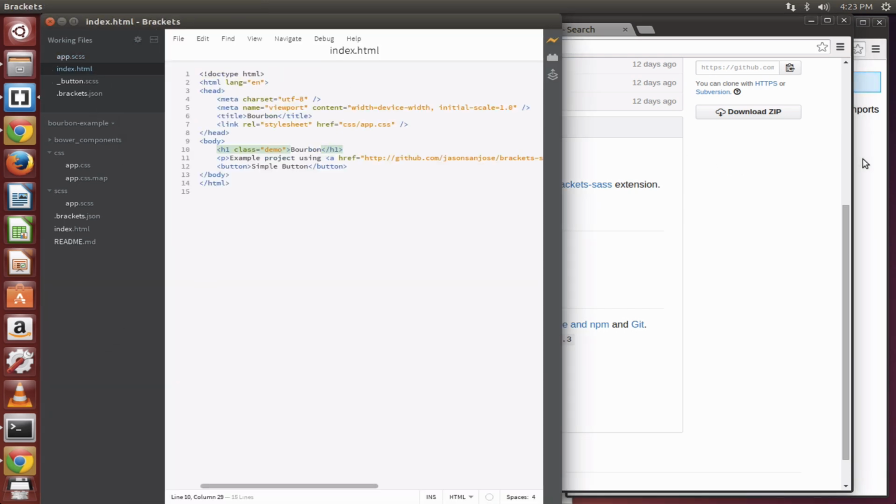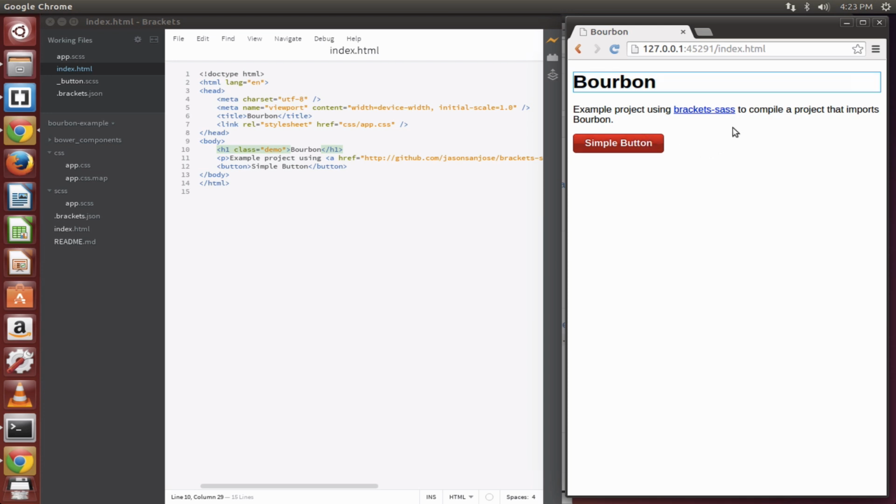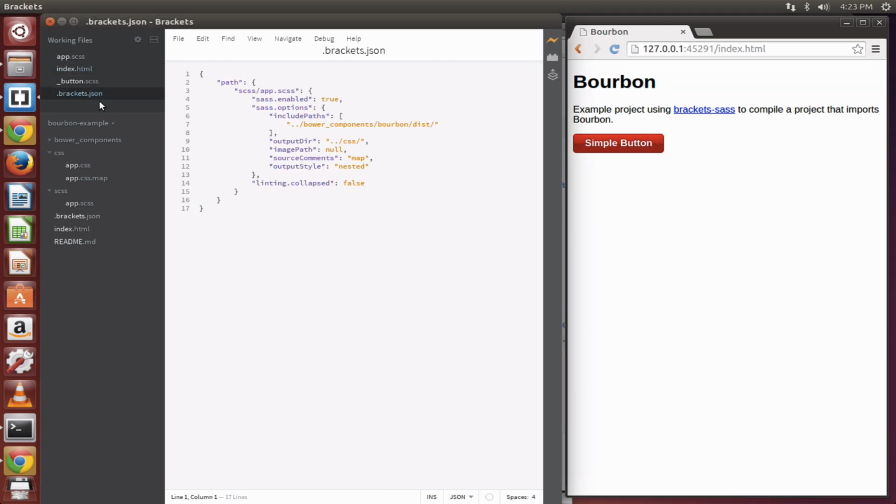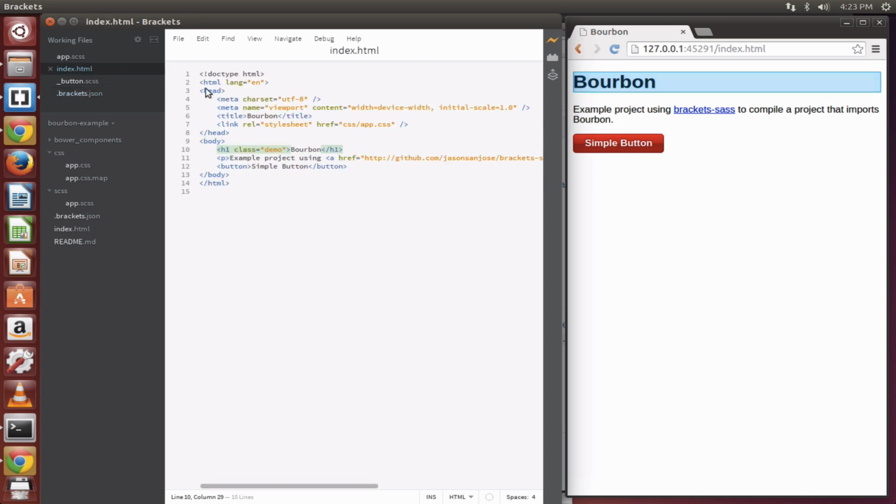I've got Brackets over here on the left, and I have live preview open on the right. Before I get started, I just want to show you how this is set up again. So I've got a brackets.json file set up at the root of my project. That's important because the extension will only pick up settings that are at the root. And I've got my SCSS file that I'm compiling here, and I'm setting it up with some options, specifically the include path of where to find Bourbon and the output path of where I want the CSS and the source map to go. So with that said, let's try testing out some live preview with that.